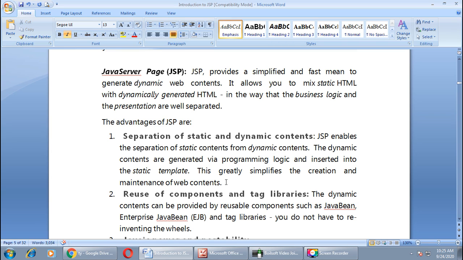We had gone through the advantages of JSP. Once again, they are listed here. Number one is separation of static and dynamic content. JSP enables the separation of static content from dynamic content. The dynamic content is generated via programming logic, and for that you can use Java code and insert it into the static template. This greatly simplifies the creation and maintenance of web contents.